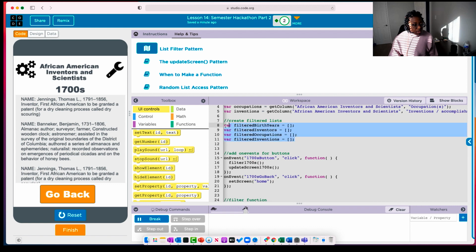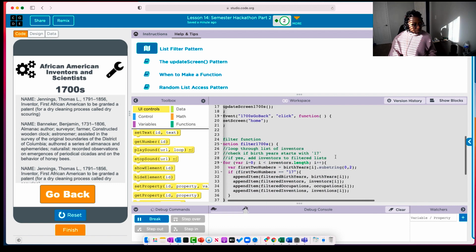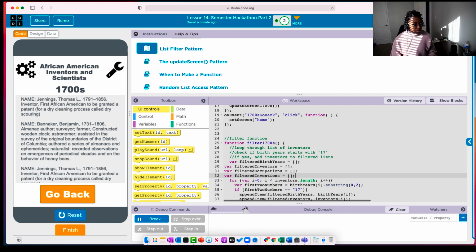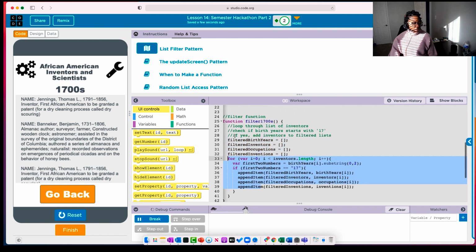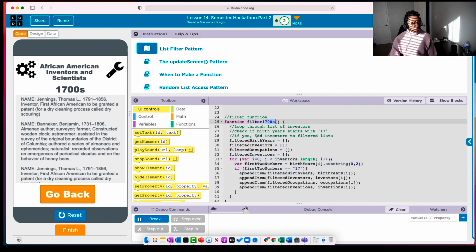So we can copy this and paste it down here. So instead of the vars, since the variables are already declared, we can just have it like this. All right, so we're making them empty, and then in here we fill them up again. So every time they click on 1700s, we make the list empty, and then we fill them up again.